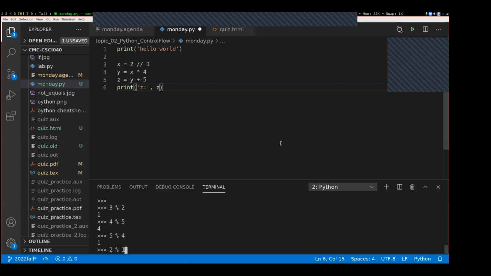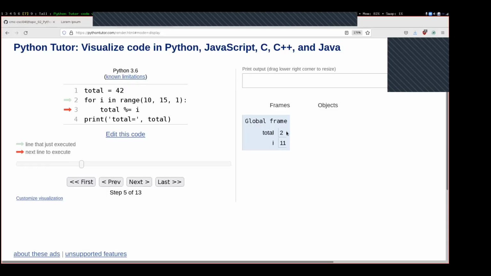If I have 2 percent 11 right here, that value evaluates to 2. And it just so happens that total already has 2 inside of it. But if it had something else, it would update it. Because we're taking the remainder of something bigger than the total number, it's always going to stay constant. The I number always divides into it 0 times, with the remainder just being the number itself. So it replaces the value of the total.